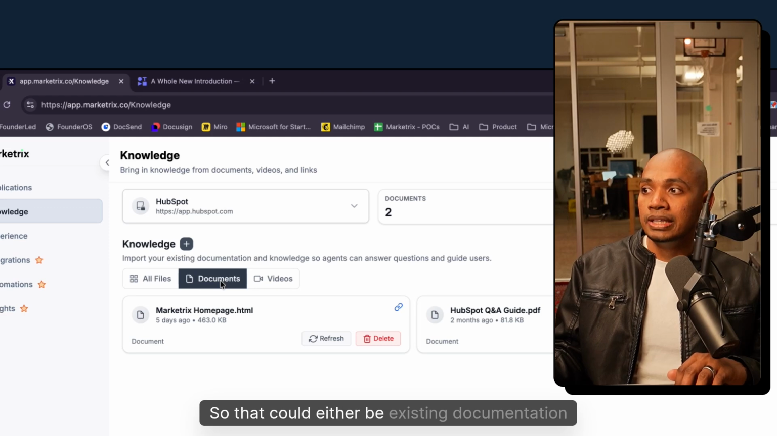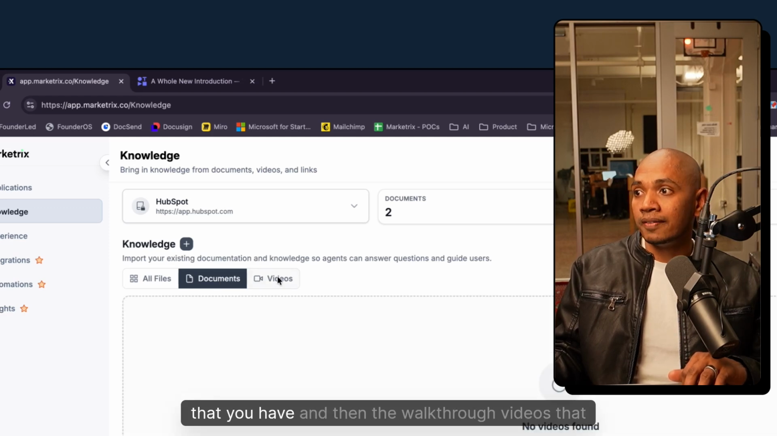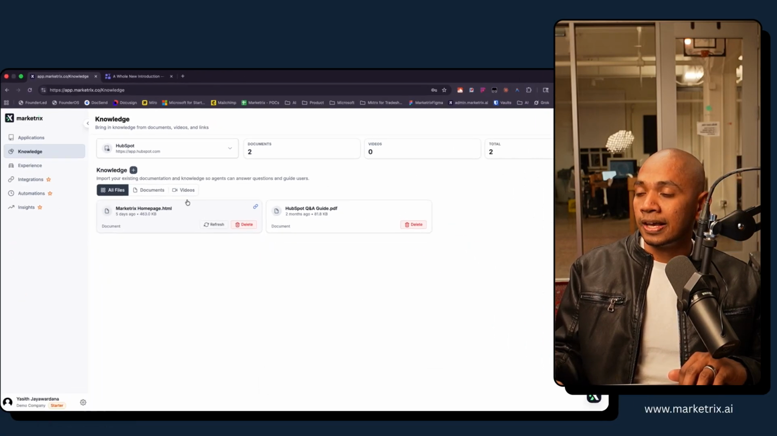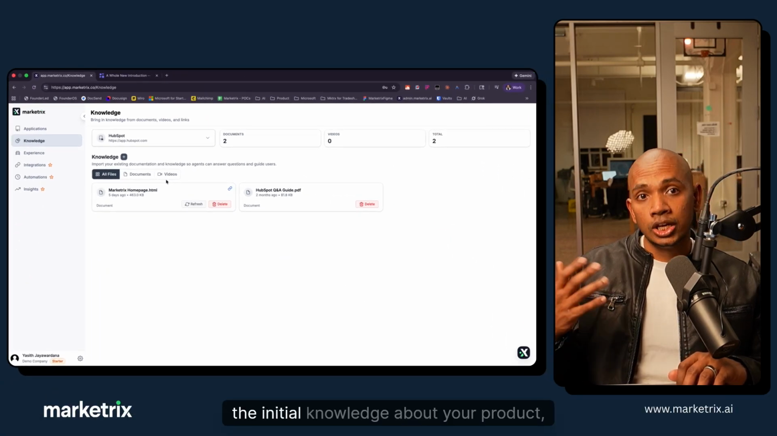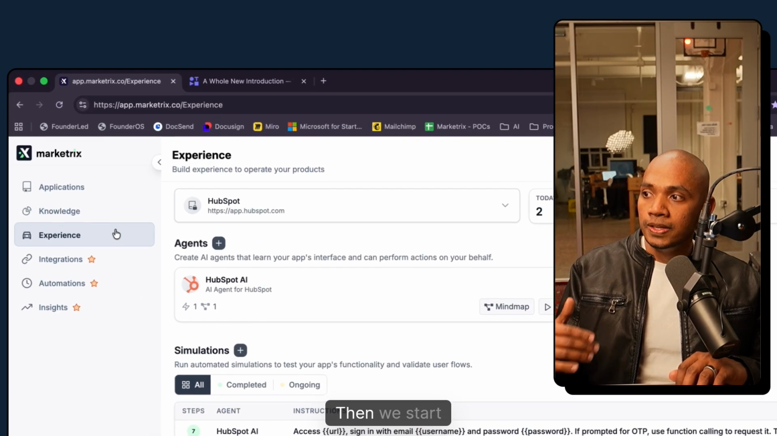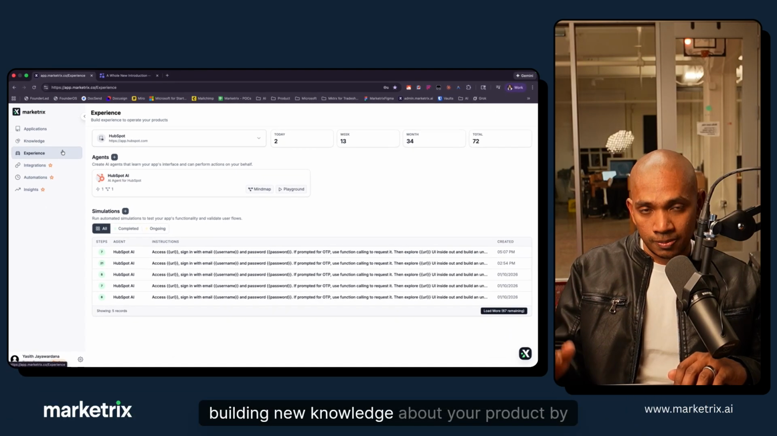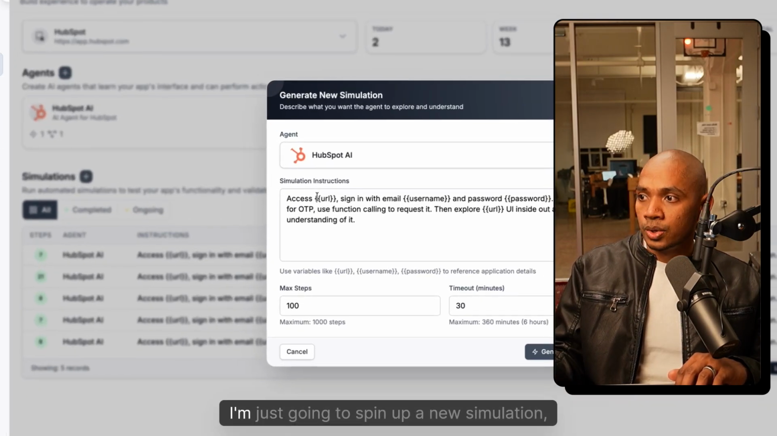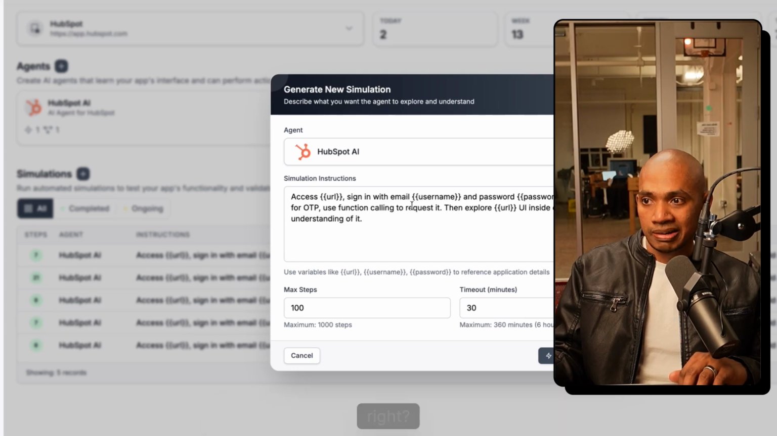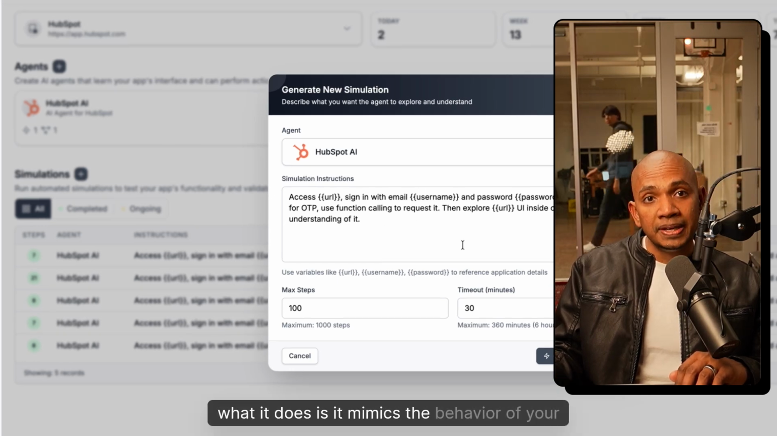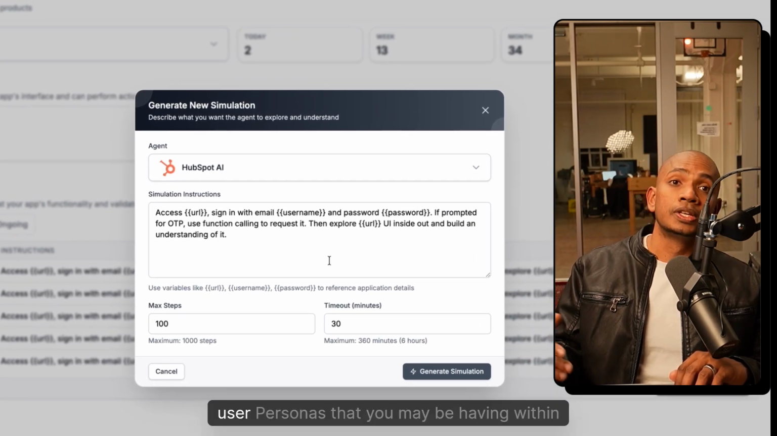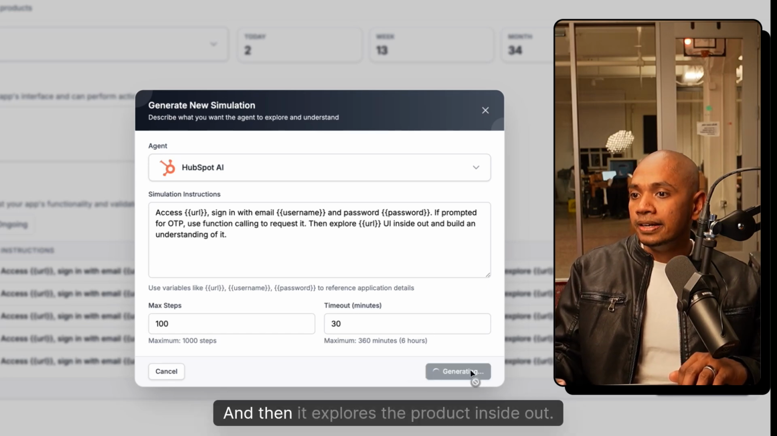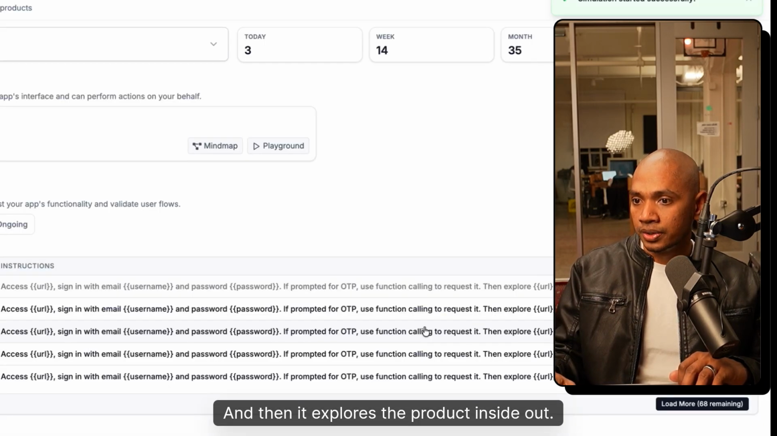Once you provide the credentials, it's a matter of adding your existing knowledge base. That could either be existing documentation that you have and the walkthrough videos that you may have, right? Once you add all those details, the initial knowledge about your product, we start building new knowledge about your product by running these agentic simulations. I'm just going to spin up a new simulation, right? What it does is it mimics the behavior of your different user personas that you may have within your product, right? And then it explores the product inside out, right?